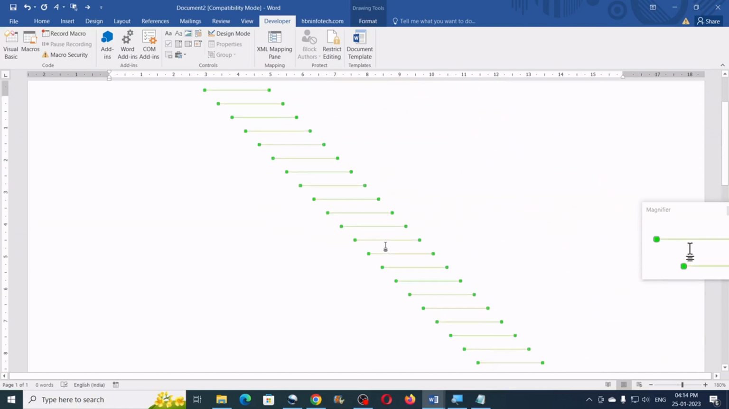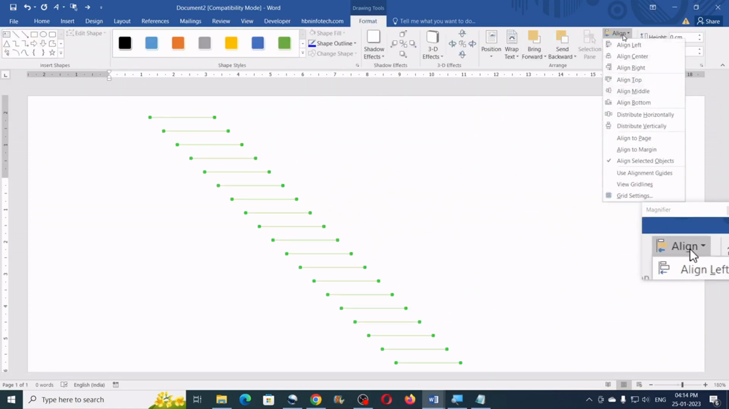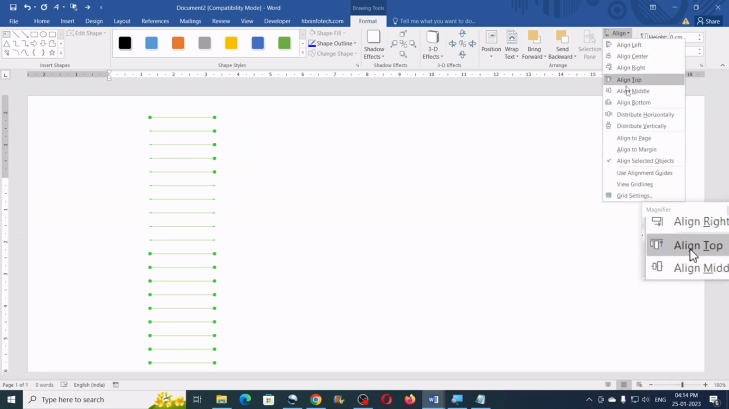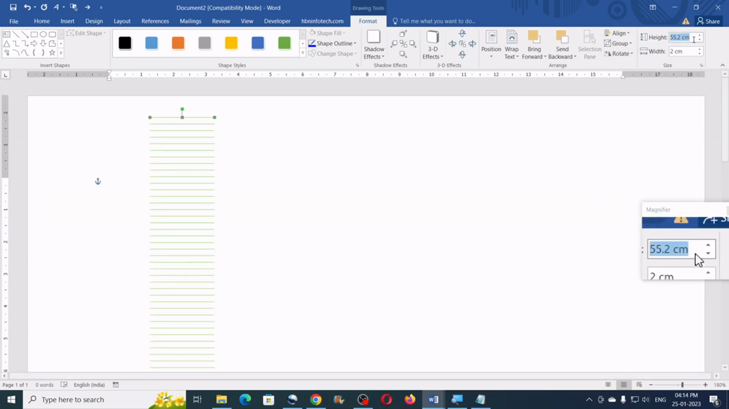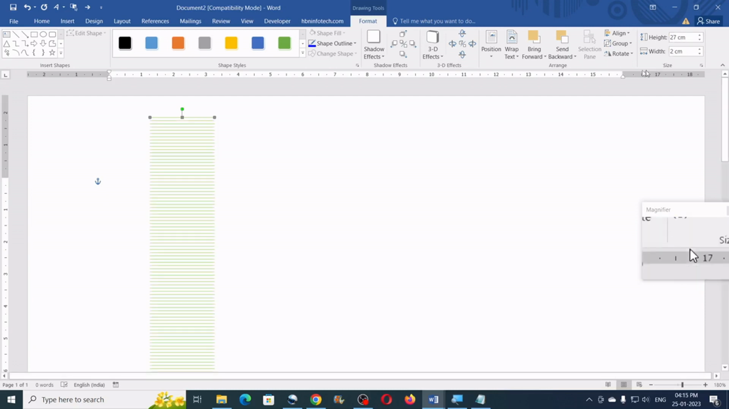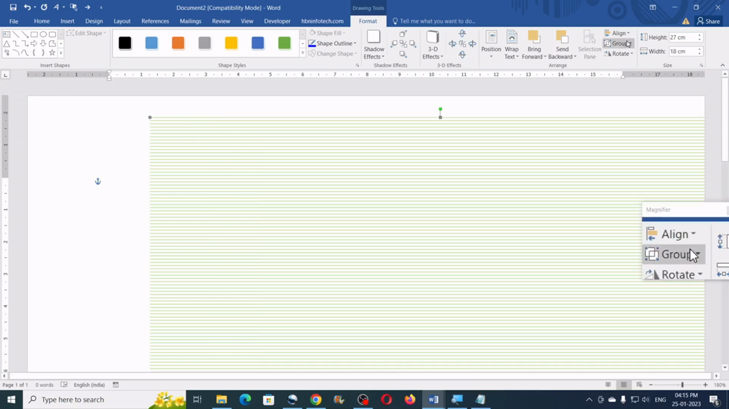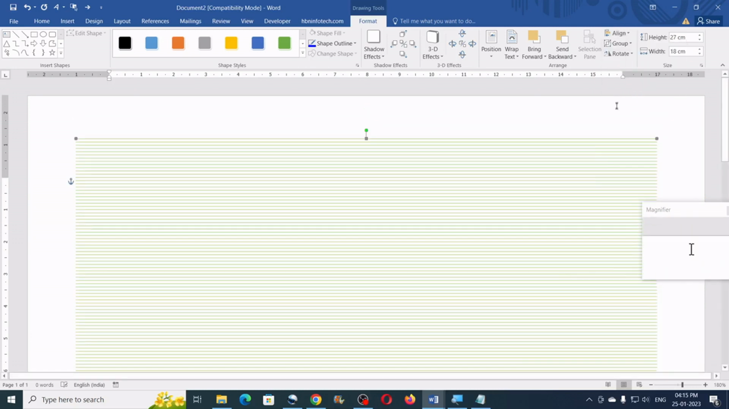Now we will need to align this to the left edge. So I'll say align left and then distribute vertically and then group this together. Now set the height as 27 centimeter and now we'll just set the width for 18 centimeter. Now we'll just align center and align middle.